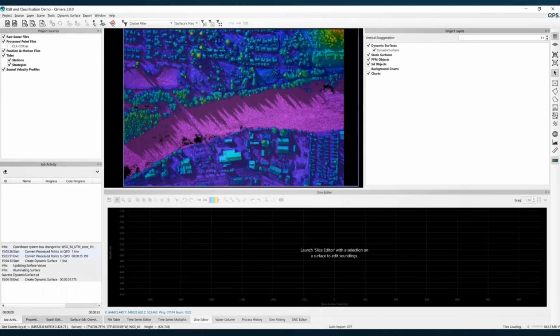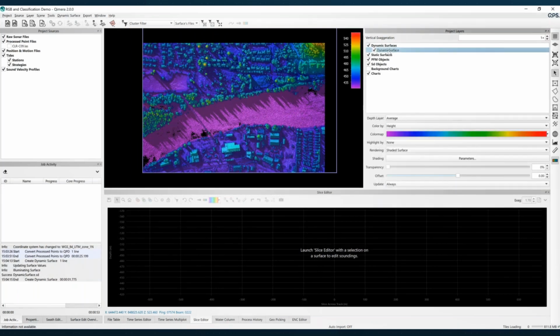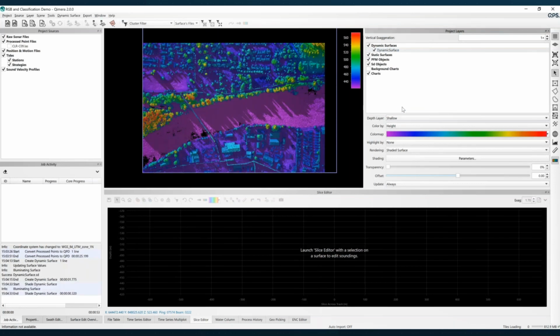So let's see what that grid looks like. And you'll see there's buildings, what looks like a river, little community. If you click on the dynamic surface itself, what I typically do with airborne LiDAR is I change the depth layer to shallow. When I'm looking above, I want to see the tops of the trees, not the average of the top of the tree and the ground underneath. And so that helps the picture just look a little bit more reasonable, that you can see and assess with your eyeballs what's going on there. So that's the typical workflow I do.